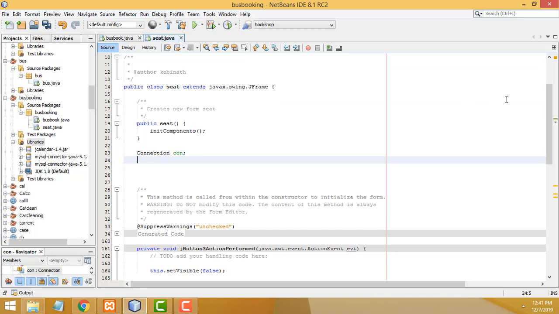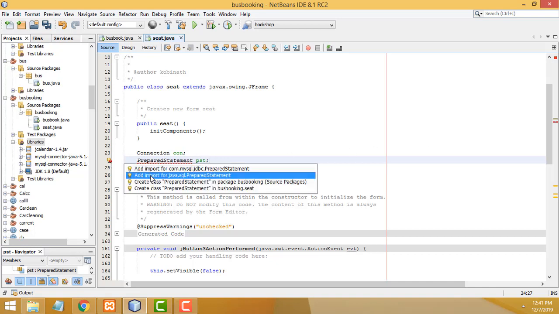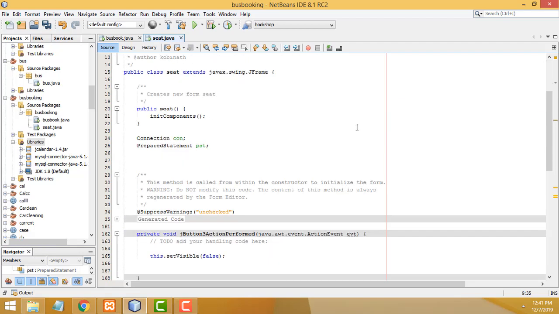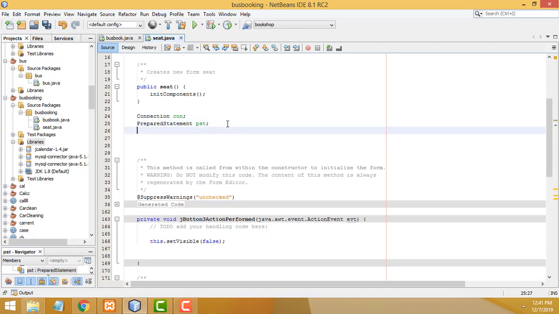Second one, I am going to add the PreparedStatement. You have to write PreparedStatement pst. You have to add the namespace. It's added above. After that, what I am going to do here is write the connection property.